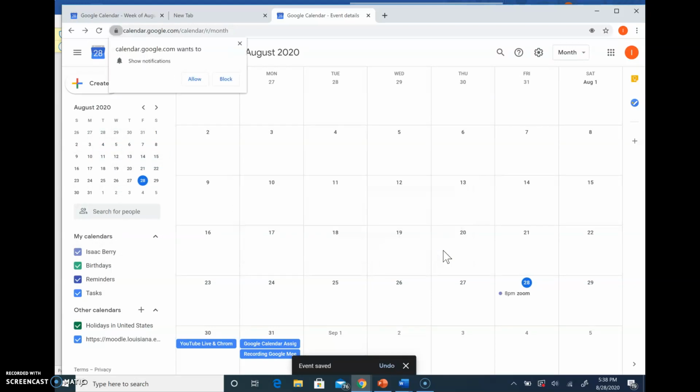And that's all you need to know for now for setting up the Google Calendar.